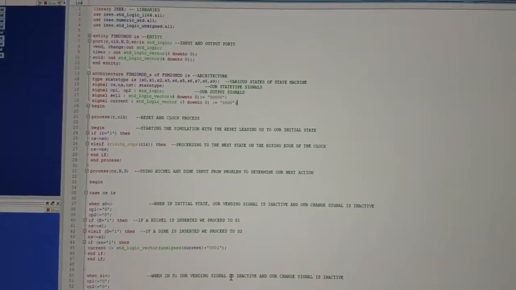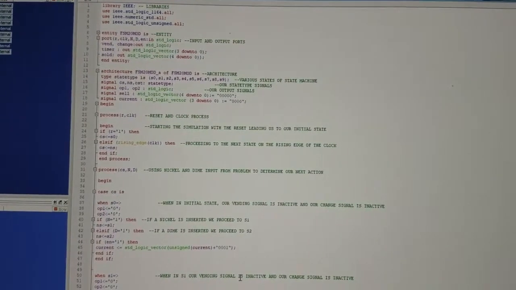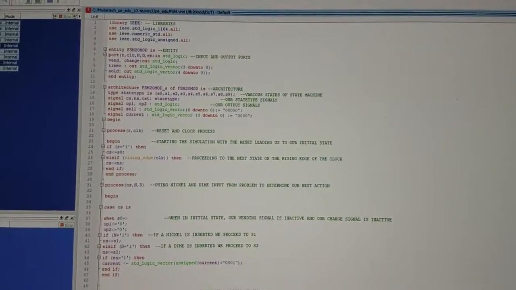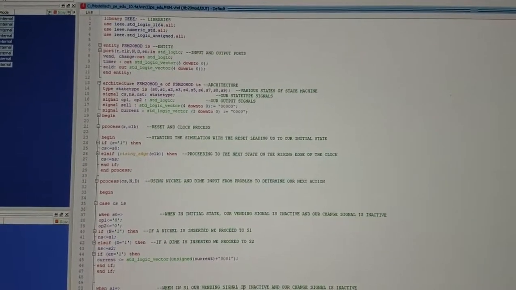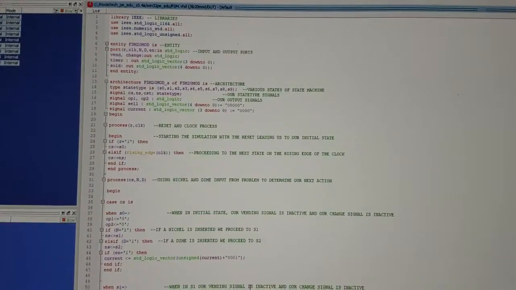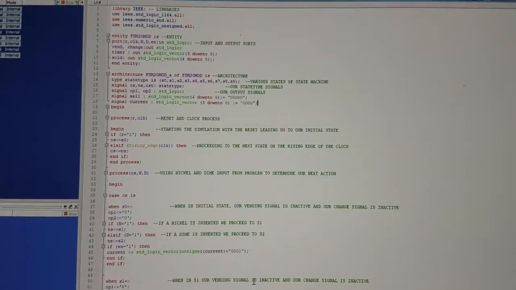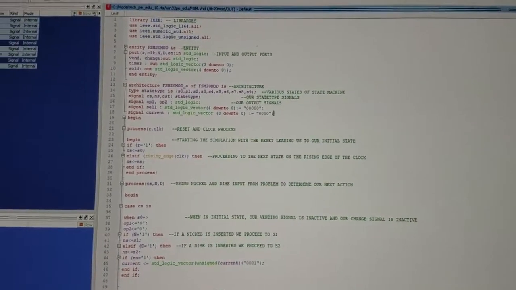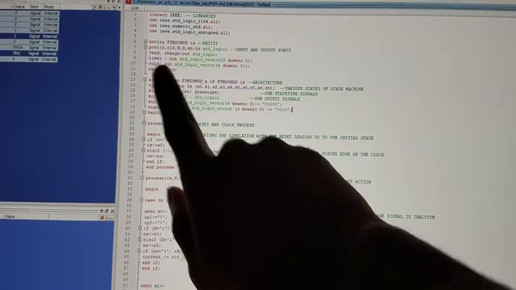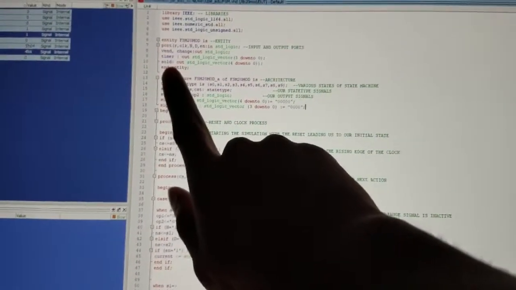Okay, so this is the code itself. Just starting at the top, we have our libraries, our entity. It's basically the same thing as homework 9. However, some of the additional things that were added was the amount sold here. Again, the timer's here, but just ignore that.